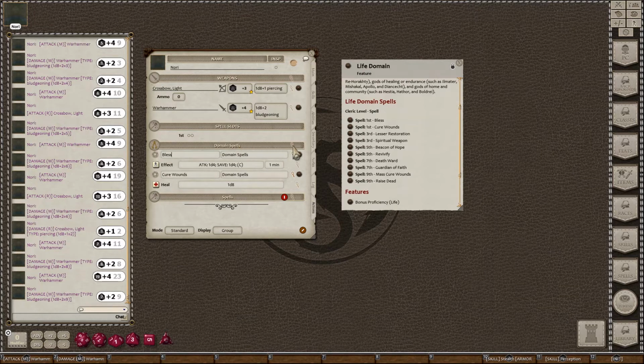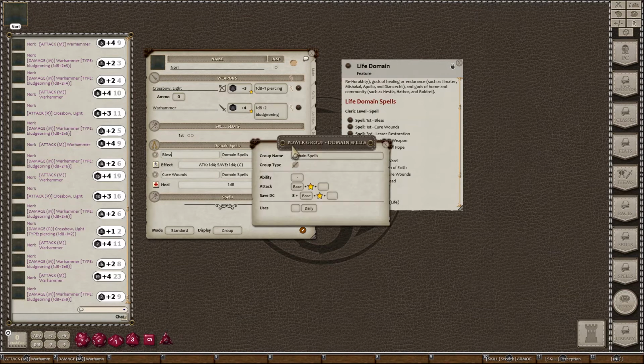It's just to the right of where it says domain spells. Click on that, and make sure your ability is set to wisdom. As I change this, you can see that this heal changes, because the amount of extra healing you get as a cleric changes based on your ability, and in this case it is +3 for your wisdom bonus.